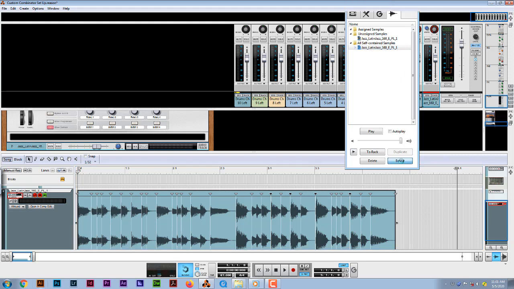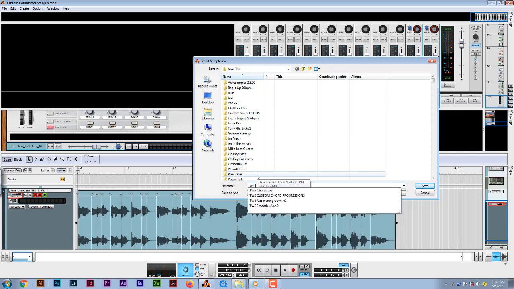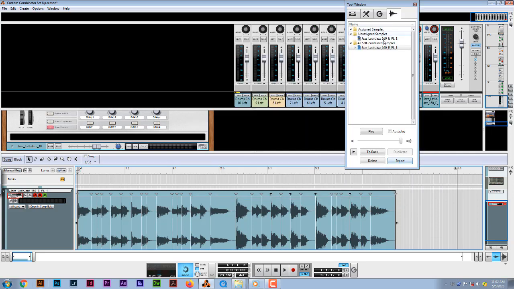I want to hit export, and I'm going to name it something else. You should name your own custom Rex folder. You should make one. And I'm going to call mine TWE Acoustic Sexy. That's what I'm going to call it. And then I'm going to hit save. And it's actually saved.